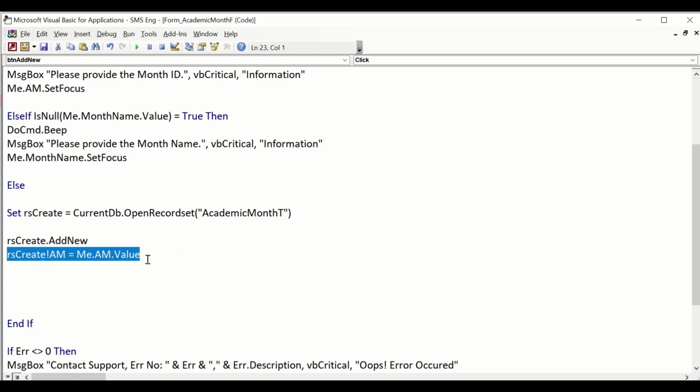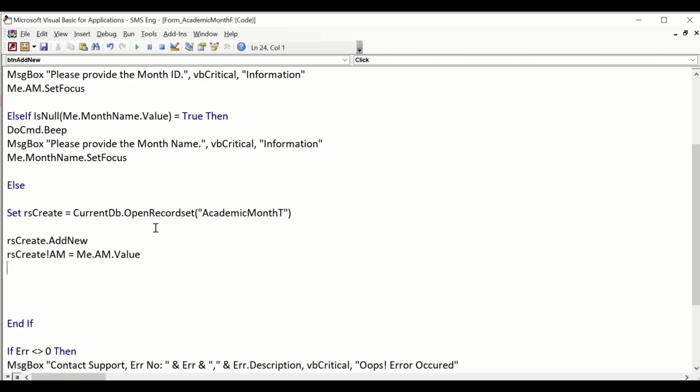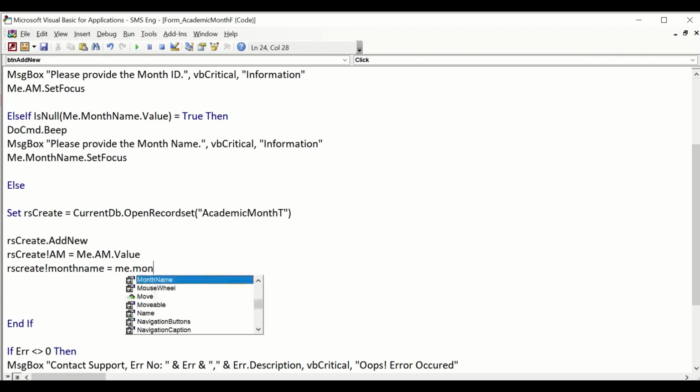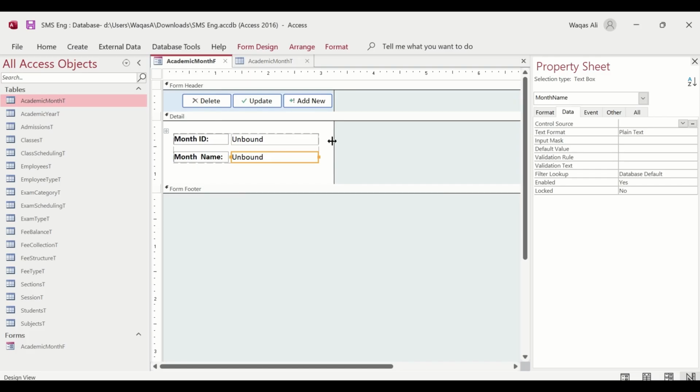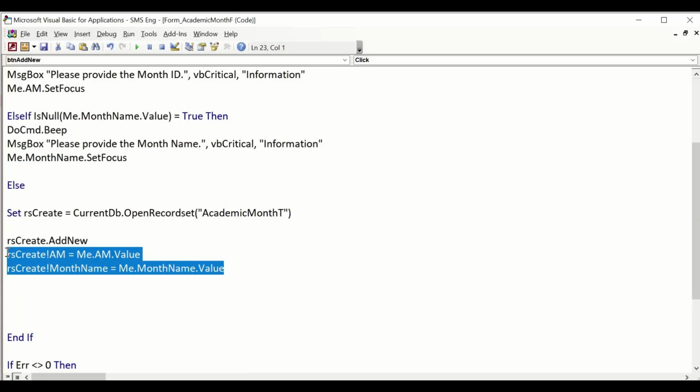This is what will be done with this line of code. Now I will repeat again for the month name. So we'll say rs create exclamation mark month name equals me dot month name dot value. All right, now Microsoft Access will take the information, whatever is in these two fields, and will bring it into the database tables. That's what will be done with these two lines of code.